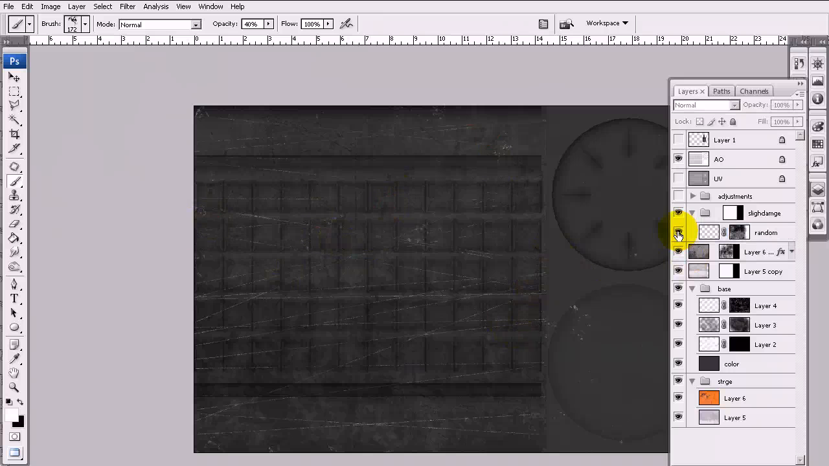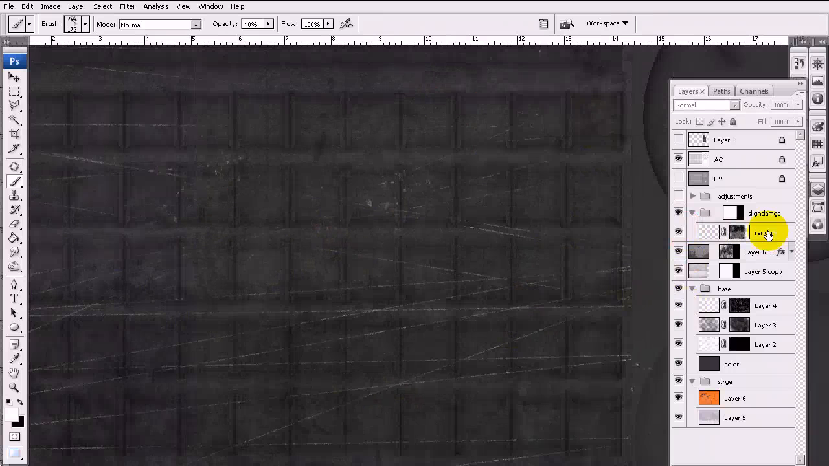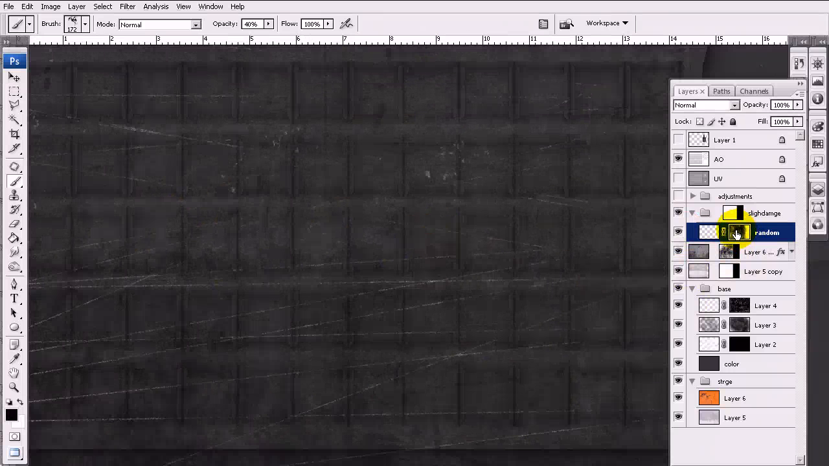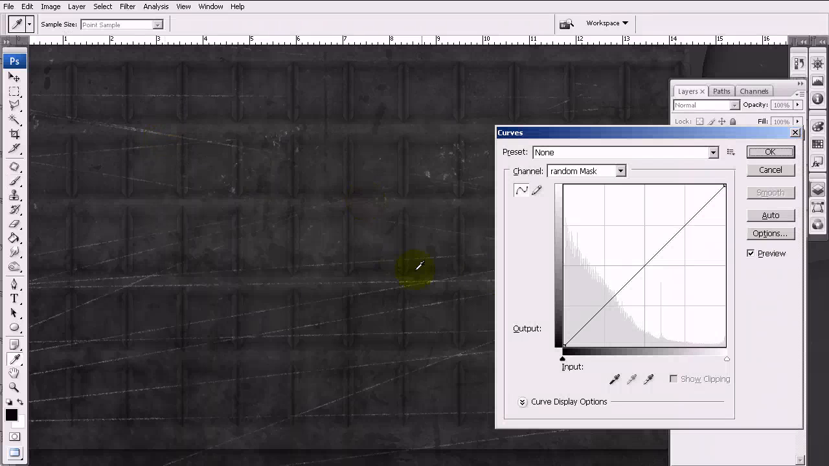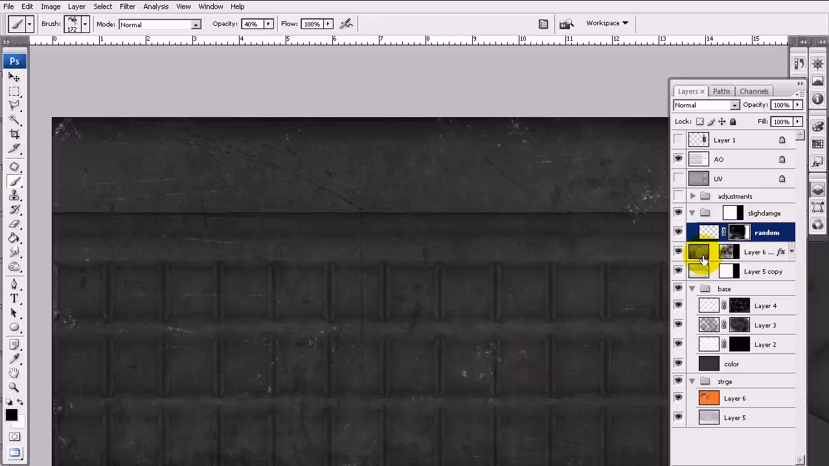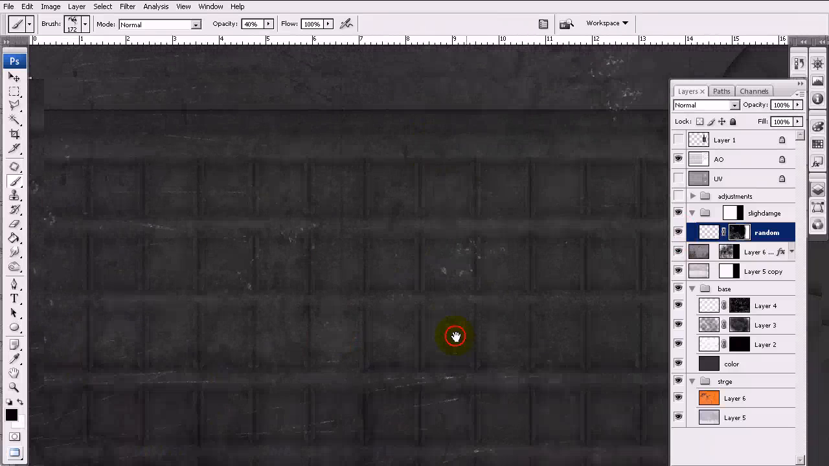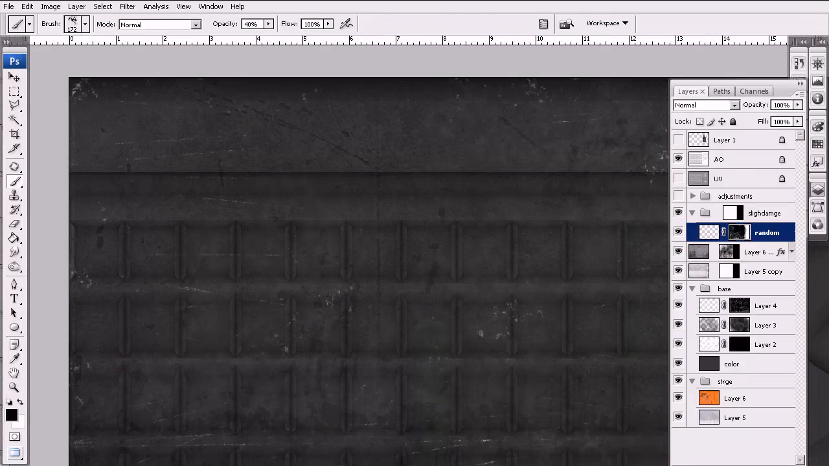In the scratches, we want them to be really subtle, and actually we can add a little bit of contrast by making sure we have the mask selected, pressing Ctrl M to bring up curves, and making them a whole lot more subtle. Alright.